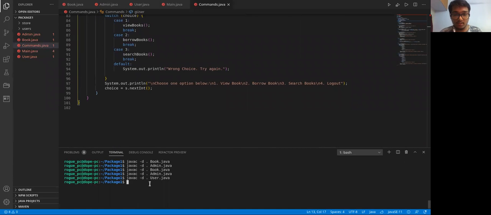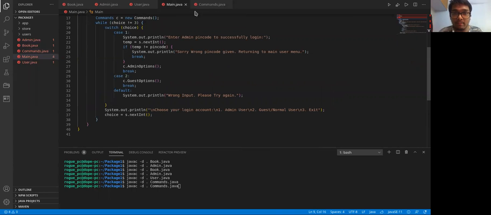I just add this into the package app. So this was commands. So this got added. Then finally adding main also. I told you I'll add main after adding commands. So main also added. Now I'll run the main package.